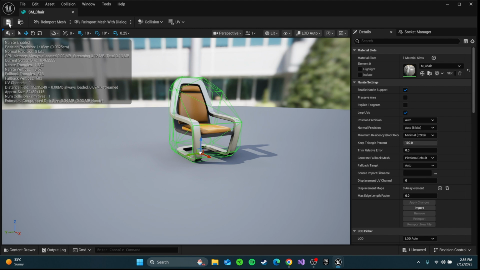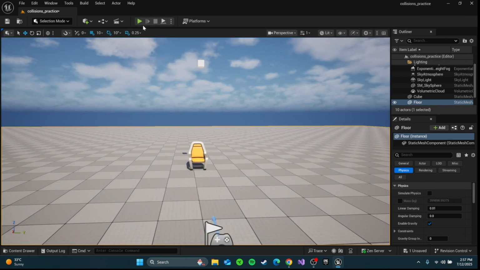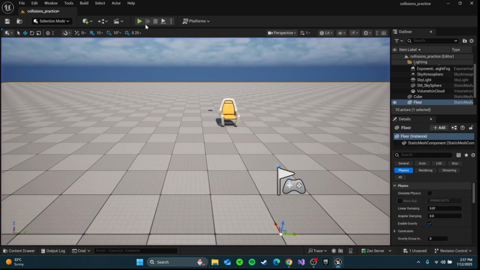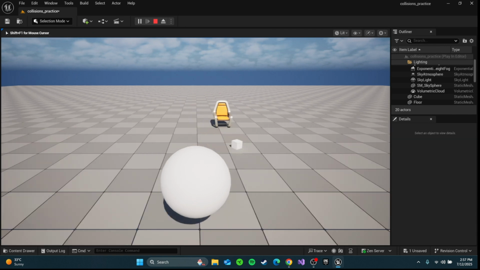So let's save this and then let's see how that is gonna react with the cube. So we're gonna go ahead and run again. And as you can see, now the little cube falls on the chair, but now it's more realistic. It falls on the chair and then rolls down onto the floor.